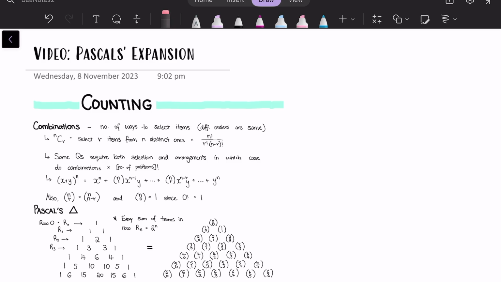Combinations refers to the number of ways that you can select r items from n distinct items. So let's say I had 5 pens, and I wanted to find out how many ways I could select 2 pens from these 5 pens. We're just going to use this formula which tells us the number of combinations. You take the top number factorial, then the bottom number multiplied by their difference, factorial. And in this case this happens to be 10.